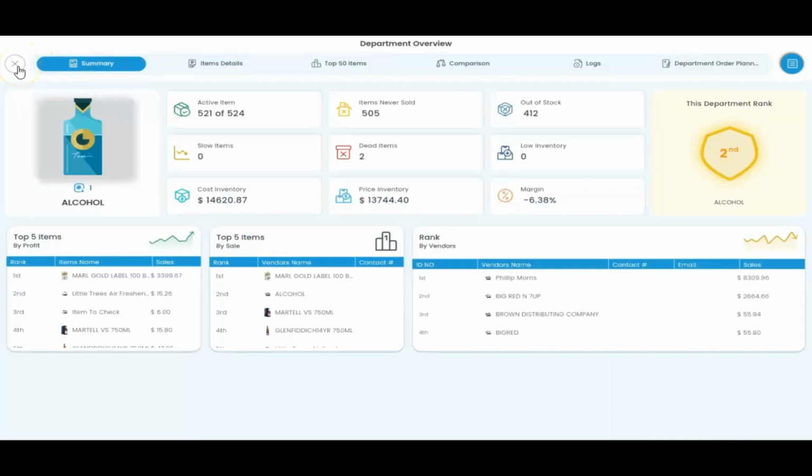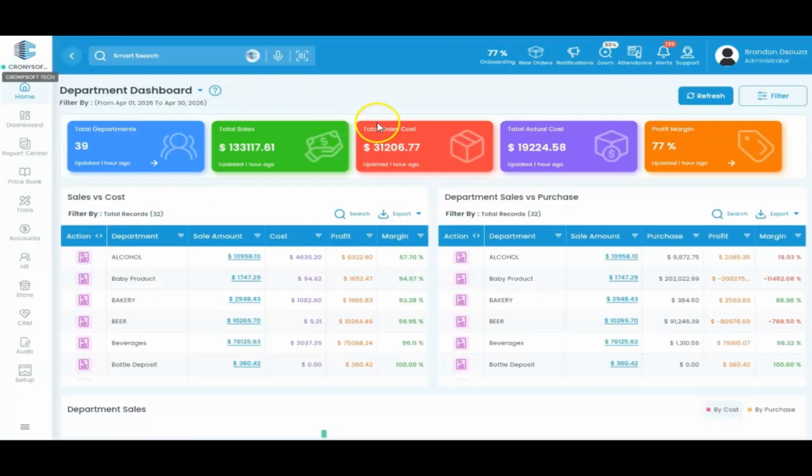The department dashboard gives you a complete view of your business performance, helping you make better inventory and sales decisions. And that's all. We completed the department dashboard.